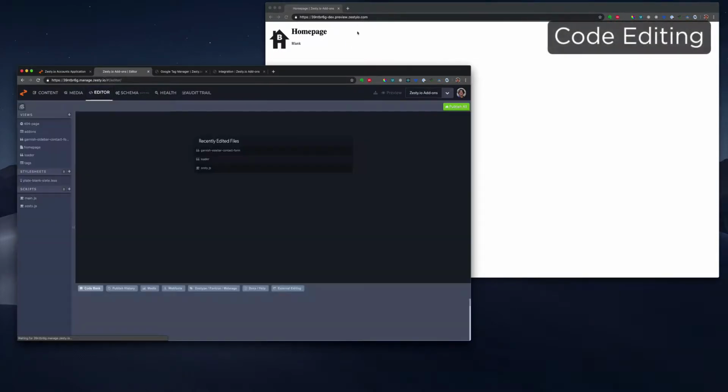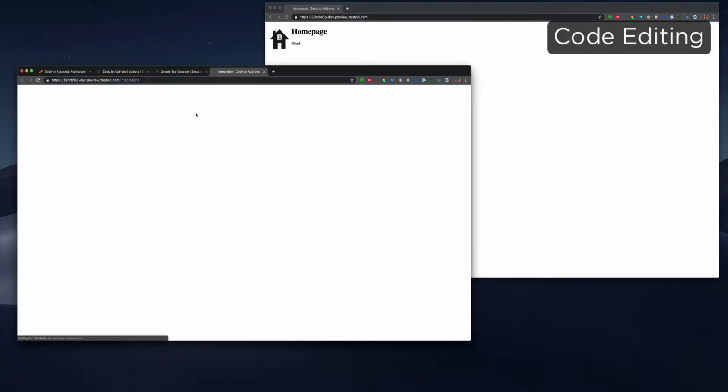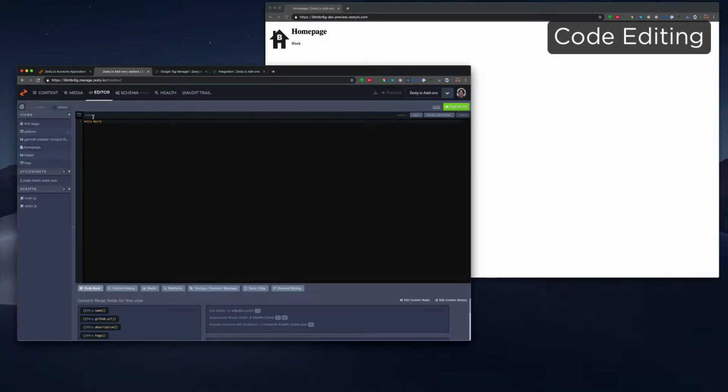So we got add-ons here. We'll just type hello world. Let's see. There we go. Hello world. So I'm editing the add-ons view. Hello world. So notice our route here is to tag manager.